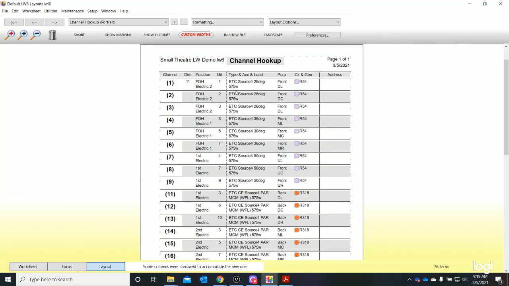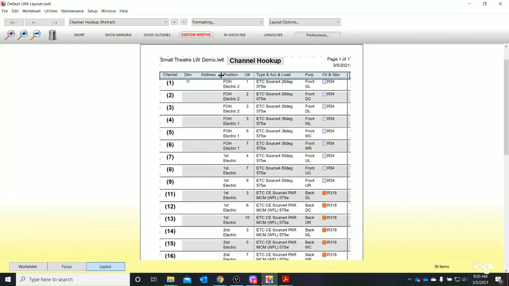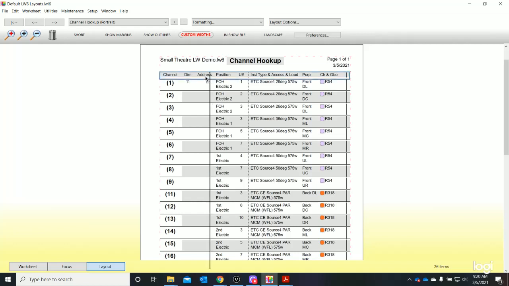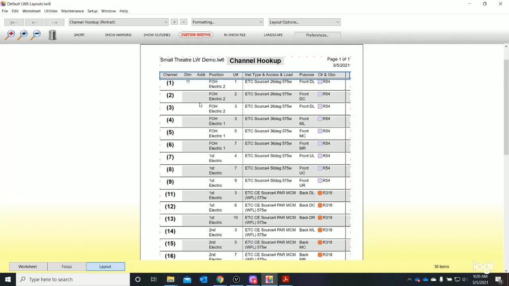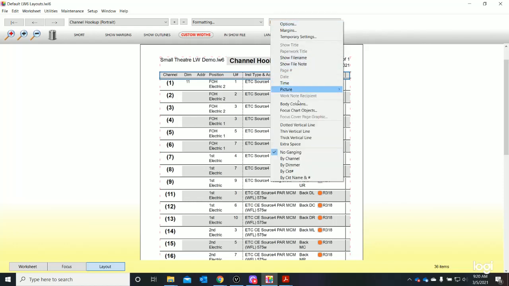Now that address information has come back, but it put it at the end. So I may need to drag it back over to where I want it, which was over here, and then I may need to shrink it back down a little bit. Let's shrink down a little bit more. There we go, and now I have that column back. So that's just a little bit about how to get the columns that you want on the paperwork that you want and to put it where you want it. Again, that's under Layout Options and Body Columns.